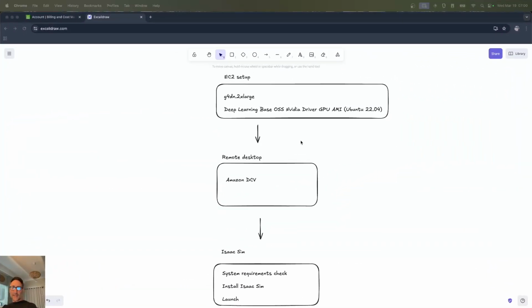Okay, if you're asking yourself, how do I get Isaac Sim running on an EC2 instance? This is the video for you. Let's jump right in. Okay, so this is the roadmap for the video.